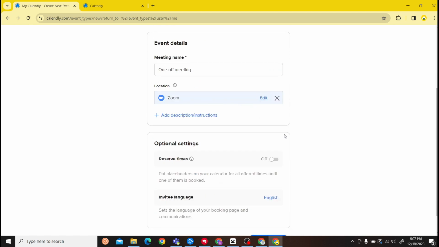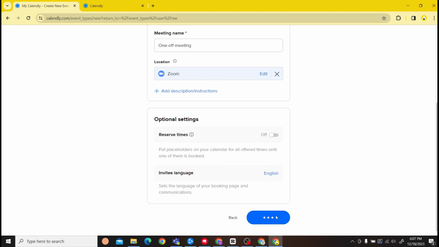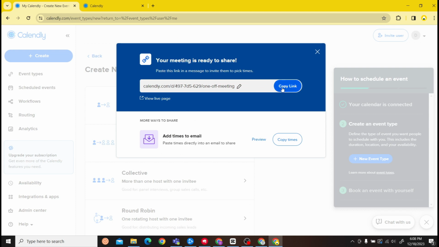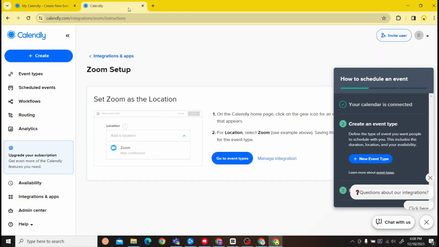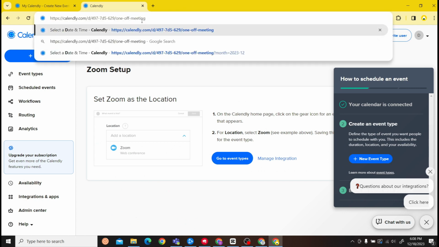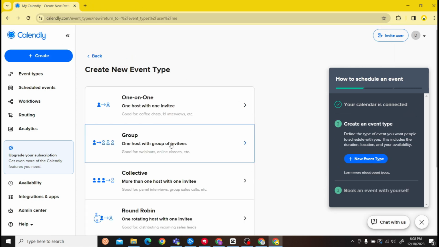And there you go. Now what you have to do is just click on share meeting link and copy this link as well. So that's it. Now all you have to do is share this link, and that's it. That is how you'll be able to connect your Zoom to your Calendly.